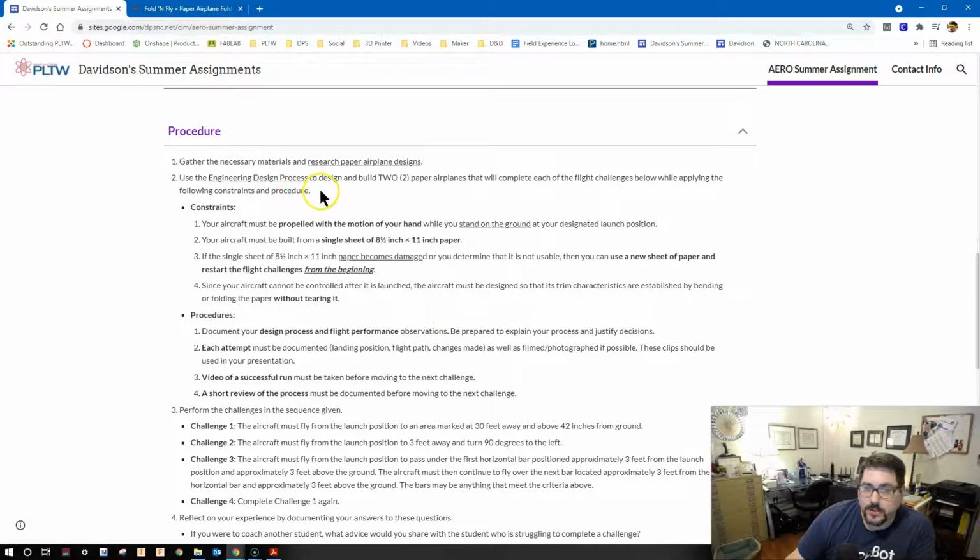Use the engineering design process to design and build 2 paper airplanes that will complete each of the flight challenges below, while applying the following constraints and procedure steps. Constraints. Your aircraft must be propelled with the motion of your hand while you stand on the ground, not squat, not sit, stand, at your designated launch position. You have to be able to throw the paper airplane. What we don't want you to do is squat or bend over or crouch or sit or try to rig this up so that you don't have to get your paper airplane to use the trim tabs.